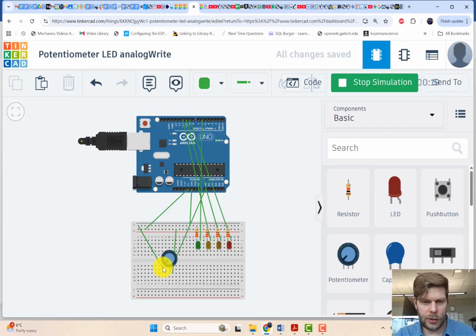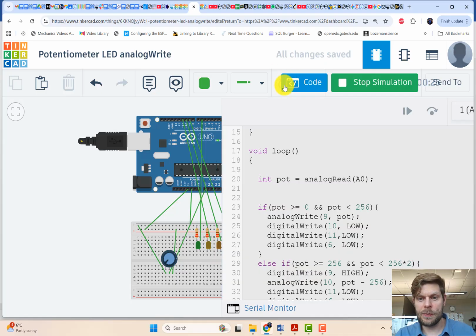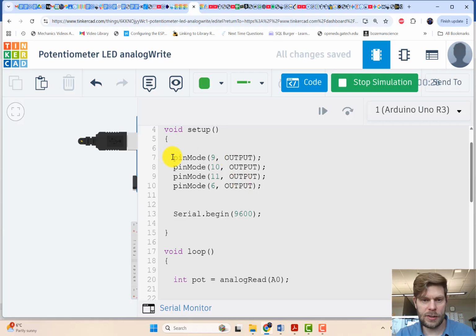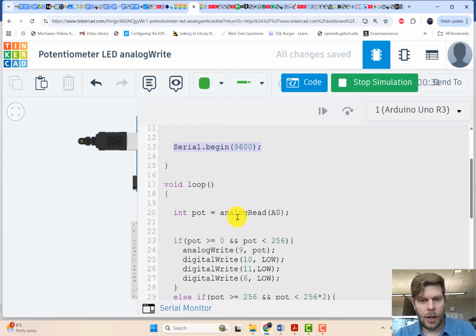And then the potentiometer is hooked up exactly like before. One leg connected to ground, the opposite leg connected to plus 5 volts, and then measure the voltage at the middle leg. Here's my code. Set all the LEDs to be outputs. In this case, I'm also writing to the serial monitor, so I have to throw in a Serial.begin with our typical 9600. And then in loop, every pass through loop, I'm going to read from that potentiometer, get my value between 0 and 1023.